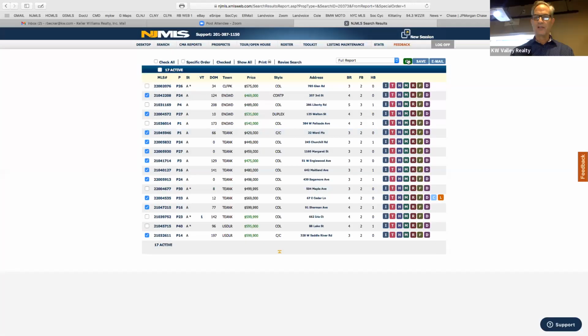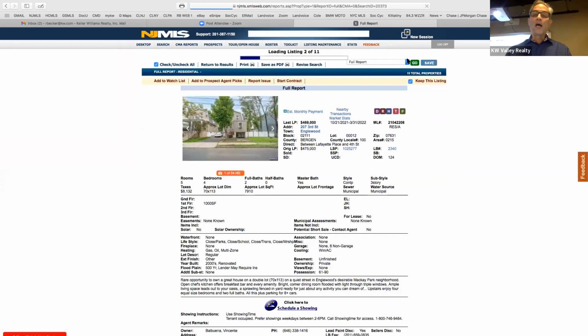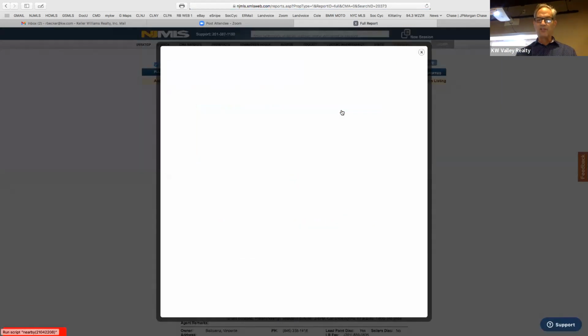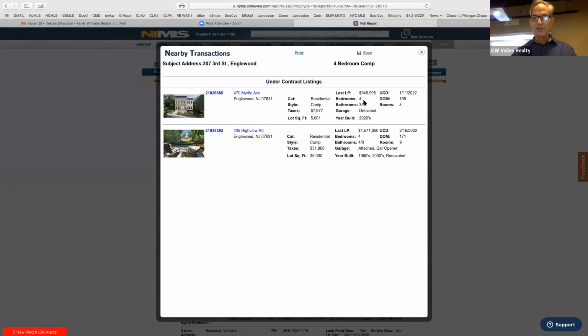Hold on one sec. Did you say it gives you? Well, that's a great question. You kind of have to look through the information. The nearby transactions do tell you, here's a 4-bedroom, 3-bath, here's a 4-bedroom, 4-bath. So it gives you some information on nearby, under contract, nearby transactions. You have to review it and take what you want.